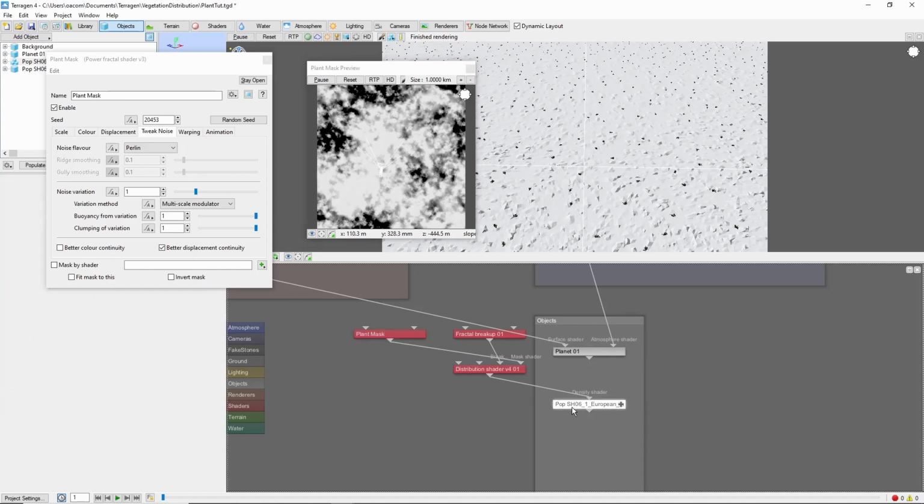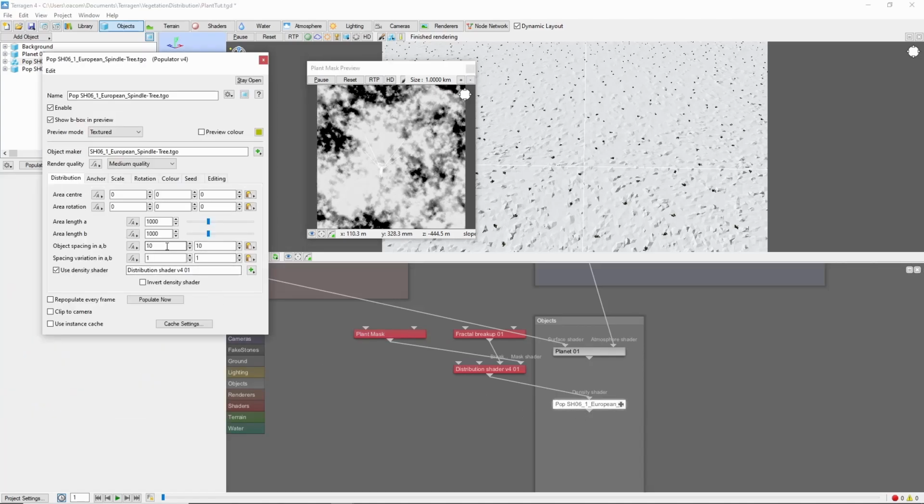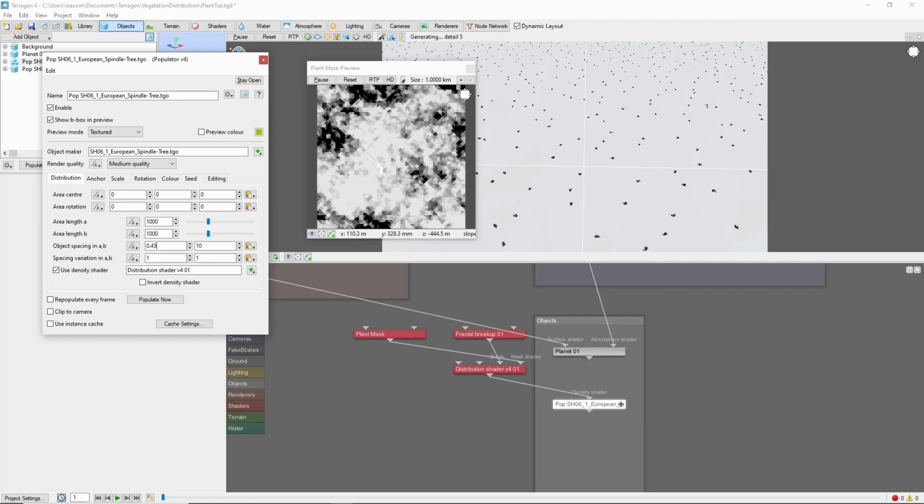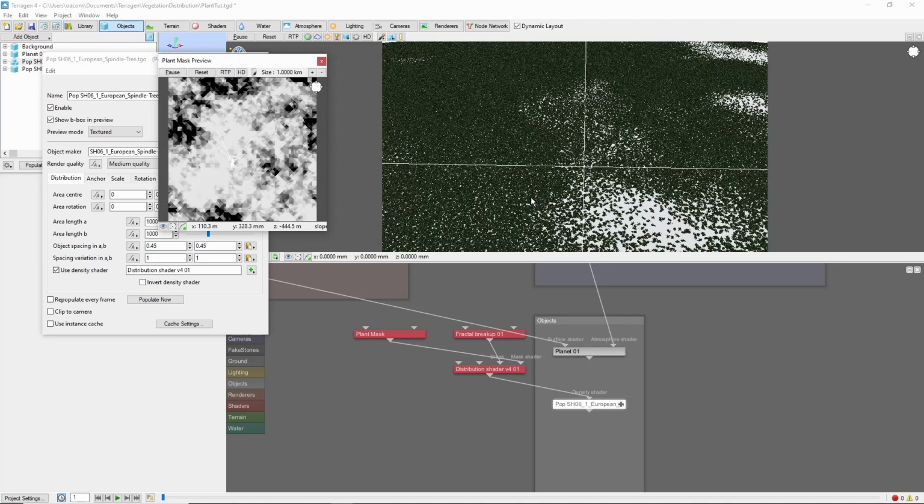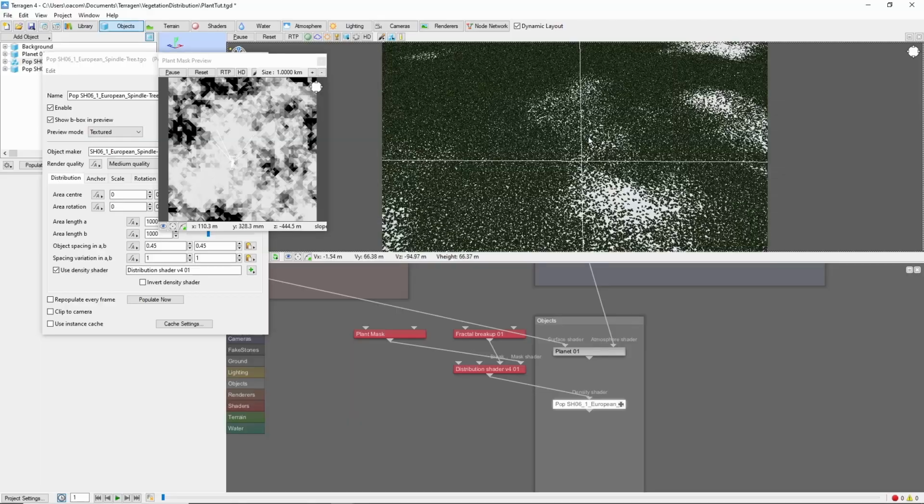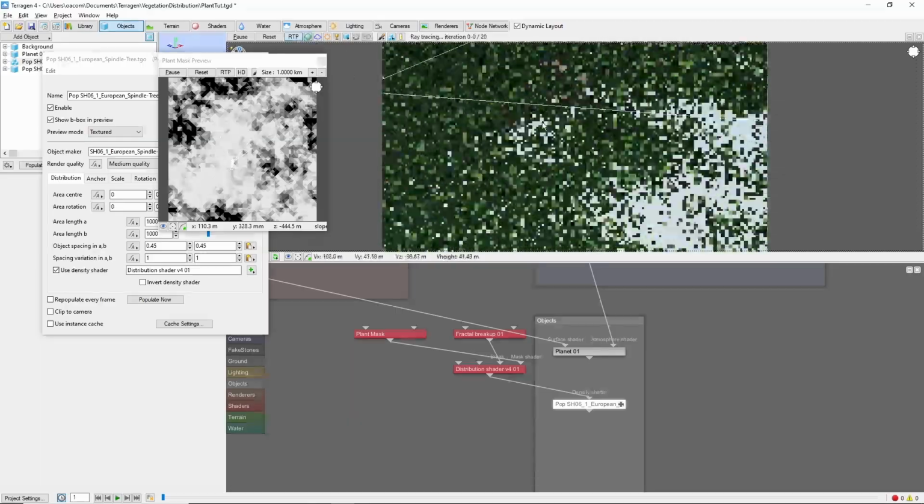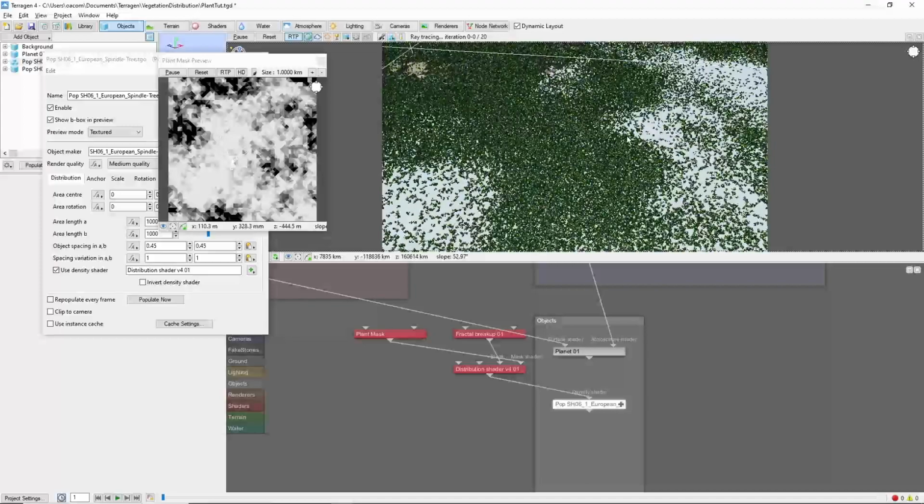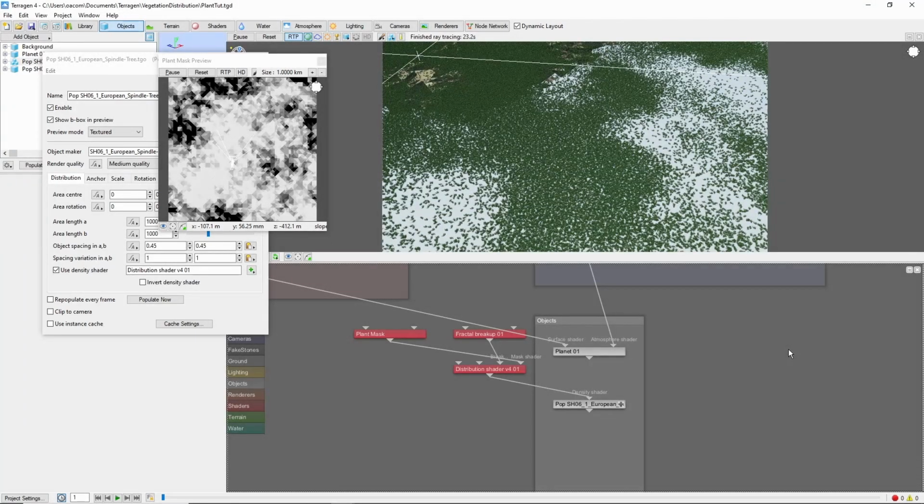Coming back to our brush, we'll reduce the spacing to really let the mask control placement and populate. Now we have some nice patches for our meadows. The next technique is coverage. Let's add some bushes to our meadows.